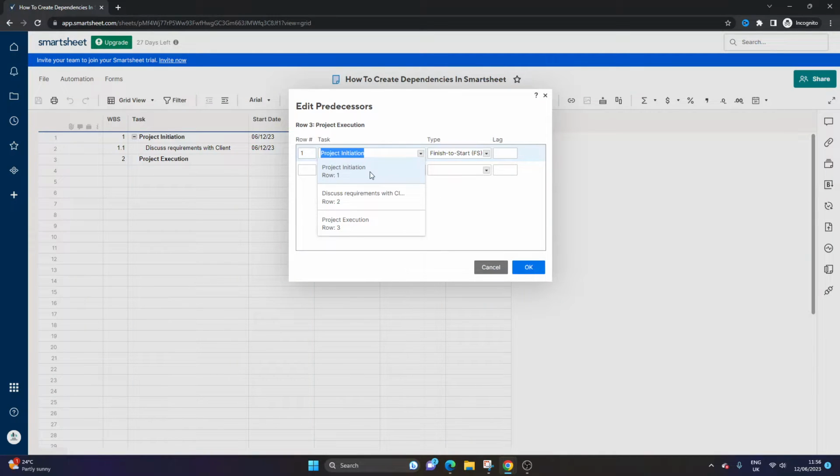So we'll put project initiation there, and then you have a different type of dependency that you can set up. So finish to start, finish to finish, start to start, and start to finish. Now we want finish to start, and that essentially means when this one finishes, we want this one to start. Kind of makes sense. Lag is the number of days in between. So say you've got a task that you don't want to start for 7 days after the previous task is completed. Then you'd put, say, 7 in that, or 1.